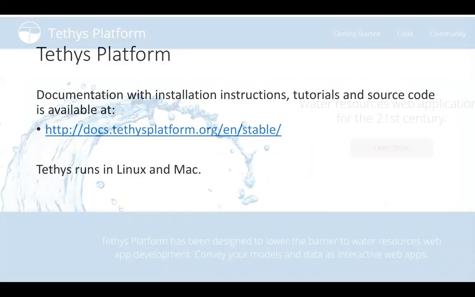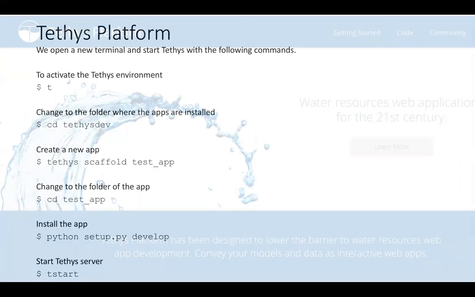The documentation with installation instructions and the source code is available at docs.tethys.org/en/stable. And the Tethys platform runs in Linux and Mac. Assuming that we have installed the Tethys platform, we are going to start with this example that shows one of the capabilities of Tethys, that is displaying the geographic data.